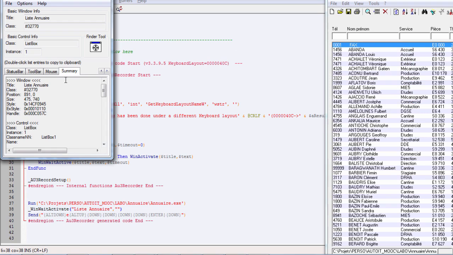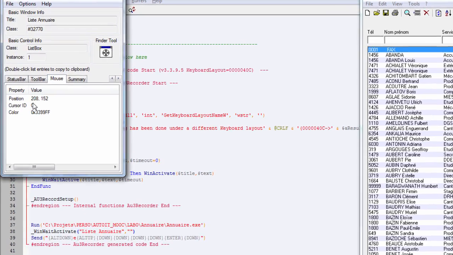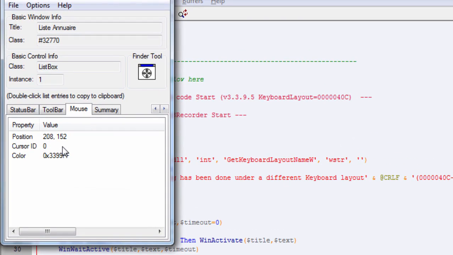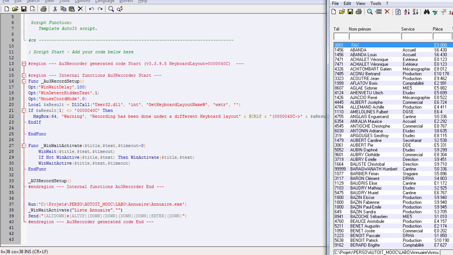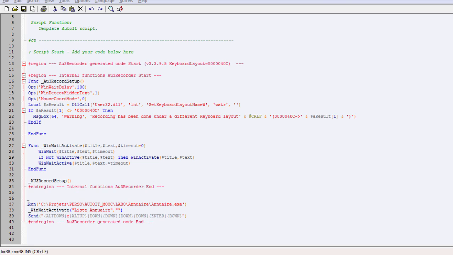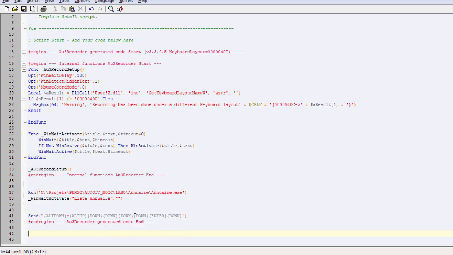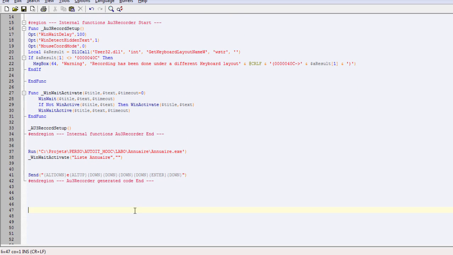If we look at the mouse tab, it's 28 and 150, 152. Okay, so 28, 152. Here the script starts by calling the annuaire.exe. It activates the window called list annuaire.